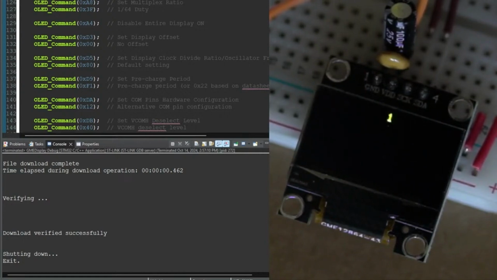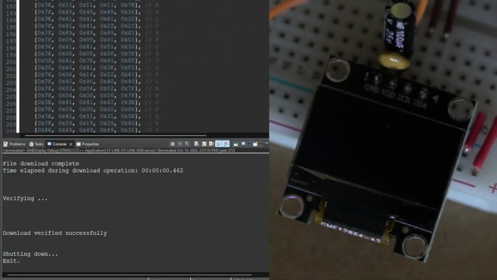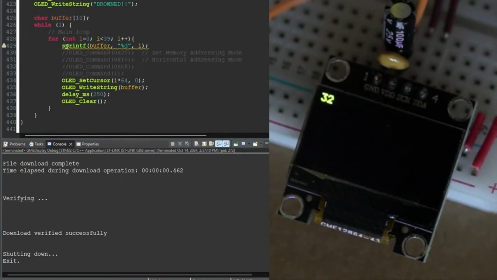We can look at movements and things like that later on, because I believe there are commands that allow it to do vertical scroll and things like that. So let's go on and move ahead.